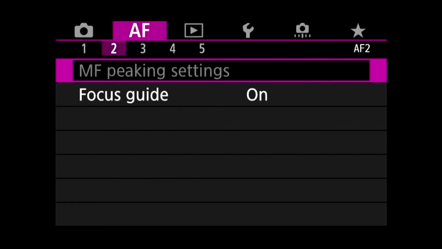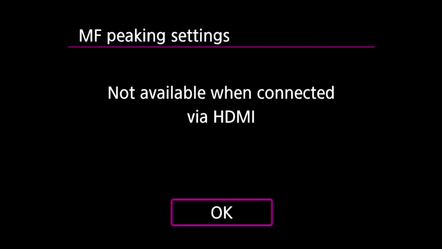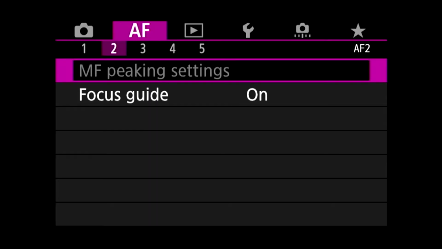The second tab for AF is going to be your manual focus peak settings. This isn't going to be available now that I got HDMI attached, but if it was, then you could turn on what's called focus peaking. And basically, if you have a lens that's manual focus only, or if you have an autofocus lens in manual focus mode, you have the AF switch turned off, you could turn on manual focus peaking.